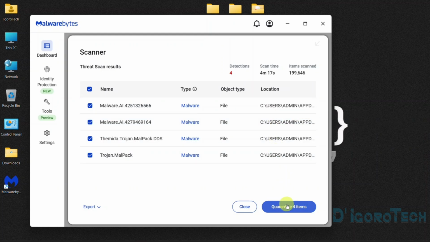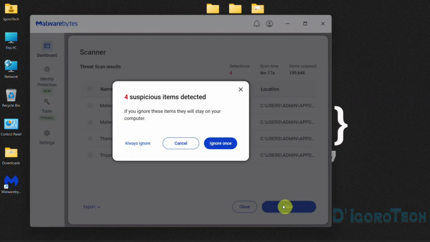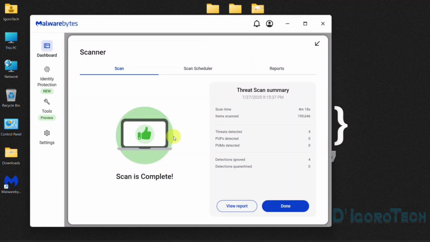Choose Quarantine if you want to delete the selected files and move to quarantine. If for some reason you believe it's a false alarm, then you can choose the file and then uncheck it. Next to proceed. It will tell us that if we ignore these items, they will stay on our computer. Always ignore to allow or ignore it permanently. Cancel to go back, or ignore once if you want to ignore only for now. In my case, I will choose Always Ignore.